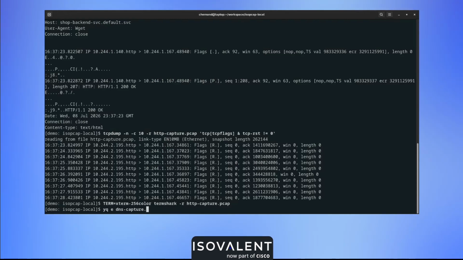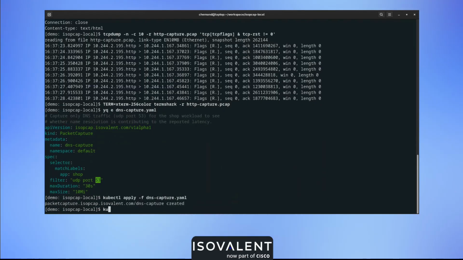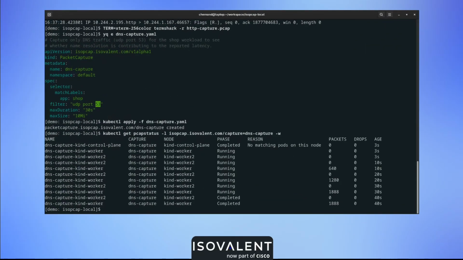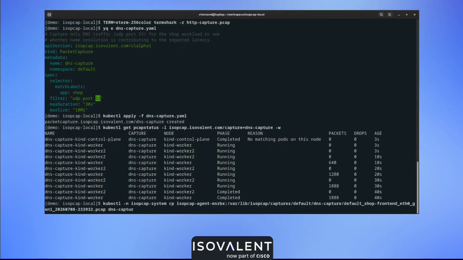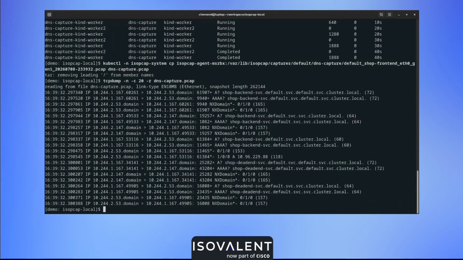This packet capture custom resource targets UDP port 53 for the application. We can apply it and wait for the capture to complete. Once completed, we copy the PCAP file over just like before and inspect it with tcpdump. Among the normal lookups, you'll see queries for a name that does not resolve. This probably adds latency to the app the team is reporting.